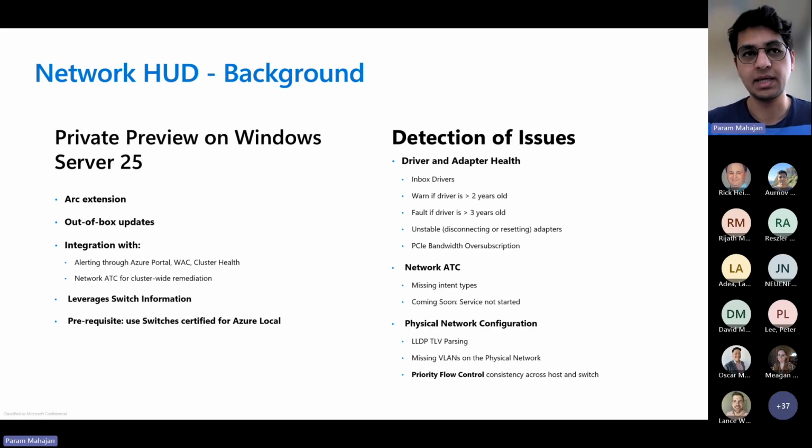Any NIC which is unstable, which is constantly reconnecting or restarting a lot, which seems to happen a few times, and we've seen ICMs around that, Network HUD is constantly tracking and monitoring for that. And if at any point it happens with any NIC in your entire cluster, it's going to alert you, right?